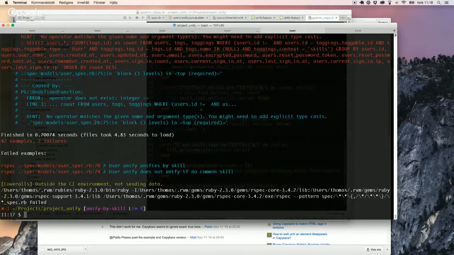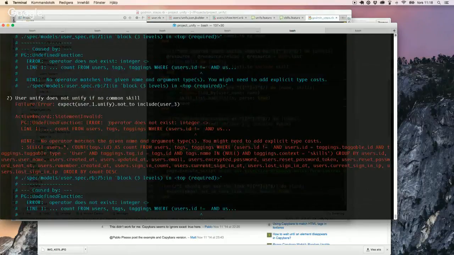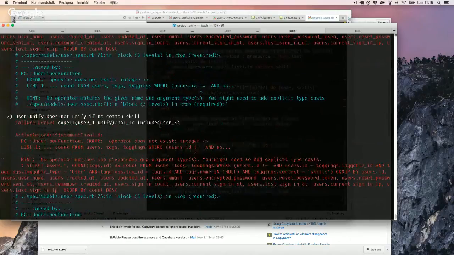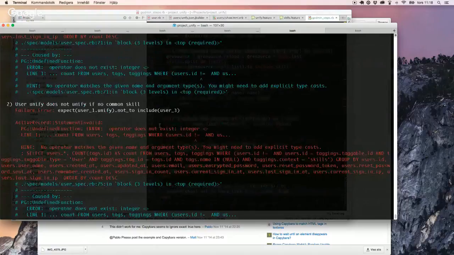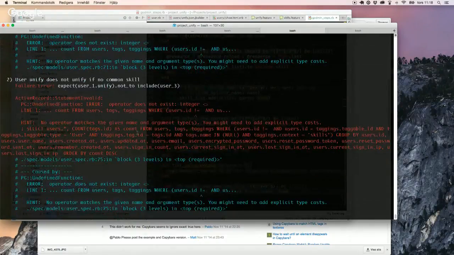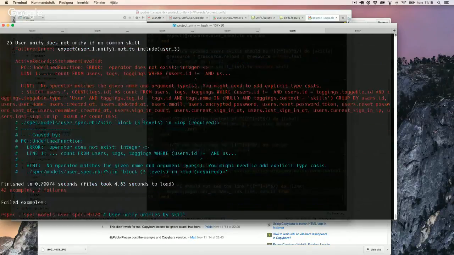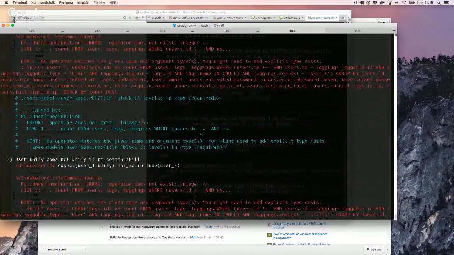But what is this? Not unified if no common skill. PG undefined function or operator does not exist. What? Sapriti, could you pull down the code and see if you get the same error as I do? It seems to be a problem with my database somehow.